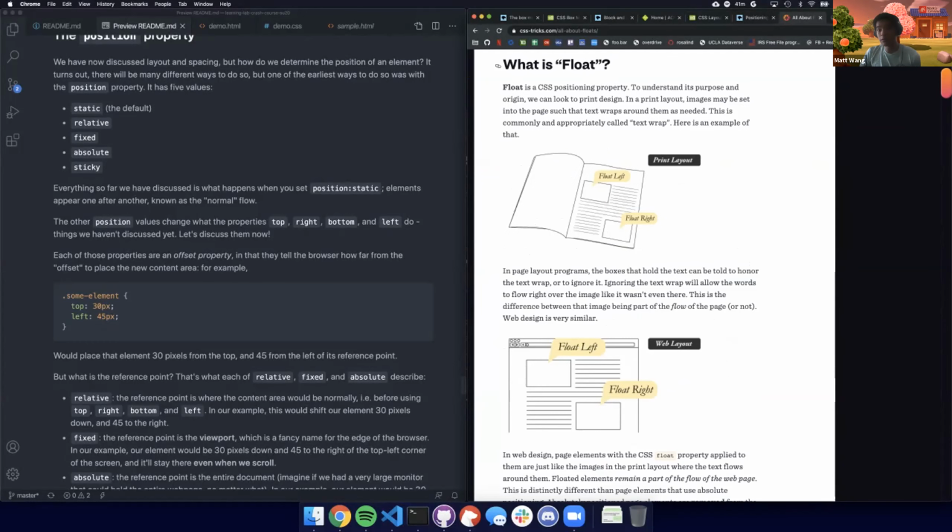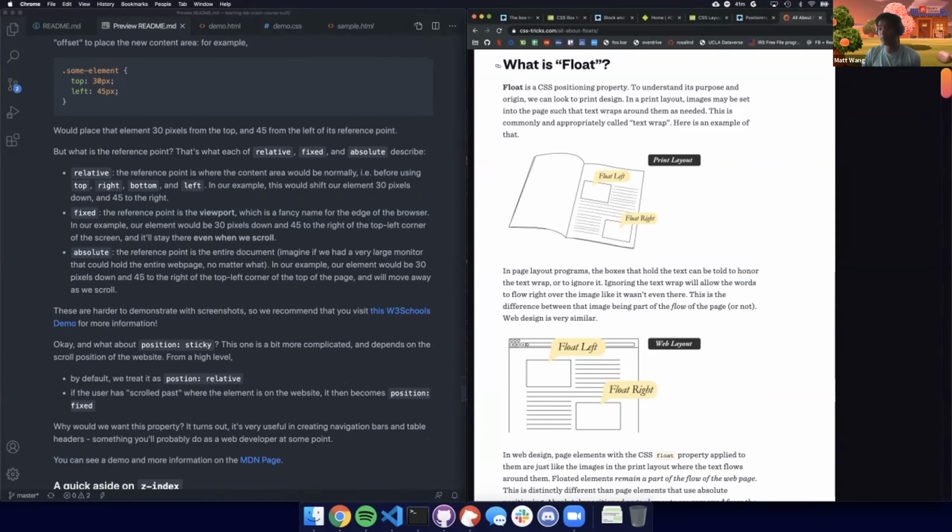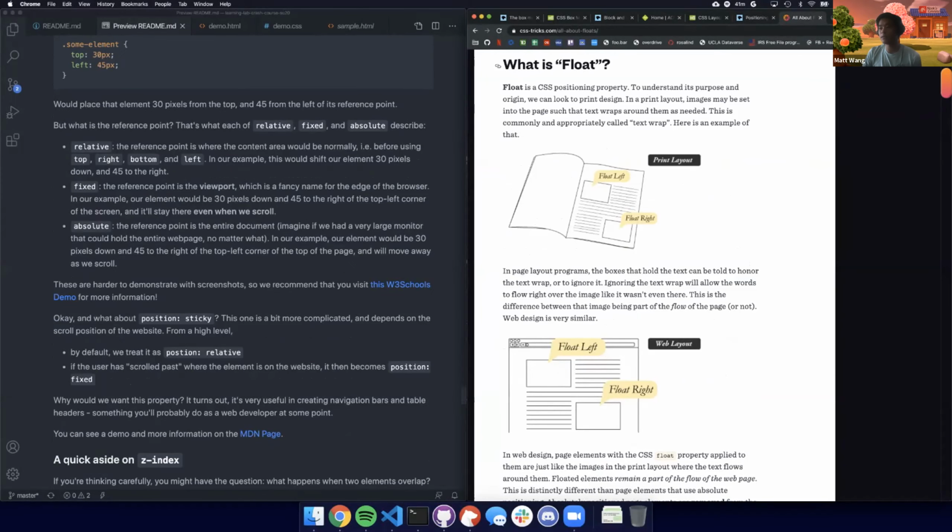I'm not going to spend that much time on float. This is kind of an opinionated thing, but I think that float is almost useless, because the reasons that people used to use float are now replaced by modern solutions like Flexbox and CSS Grid.